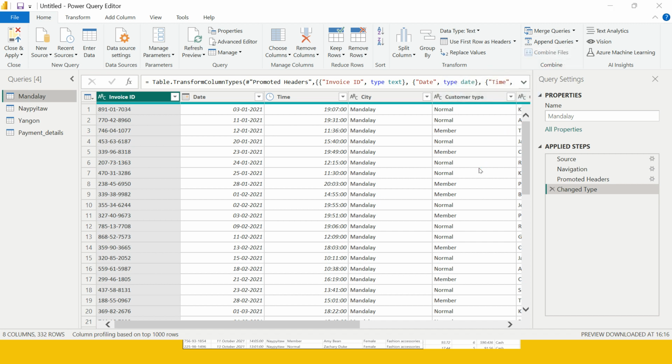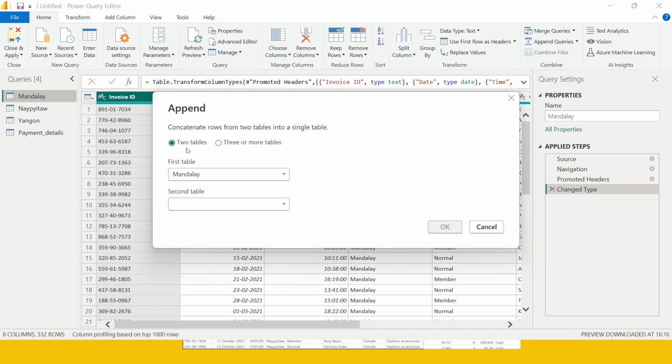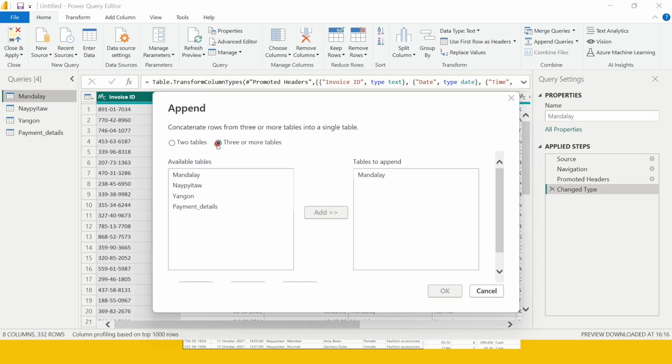As soon as I do this, I'm going to get a box, and it is asking whether you want to combine 2 tables or 3 or more tables. My problem statement is 3 tables, okay? Sorry, 3 in fact. So this city is already there.